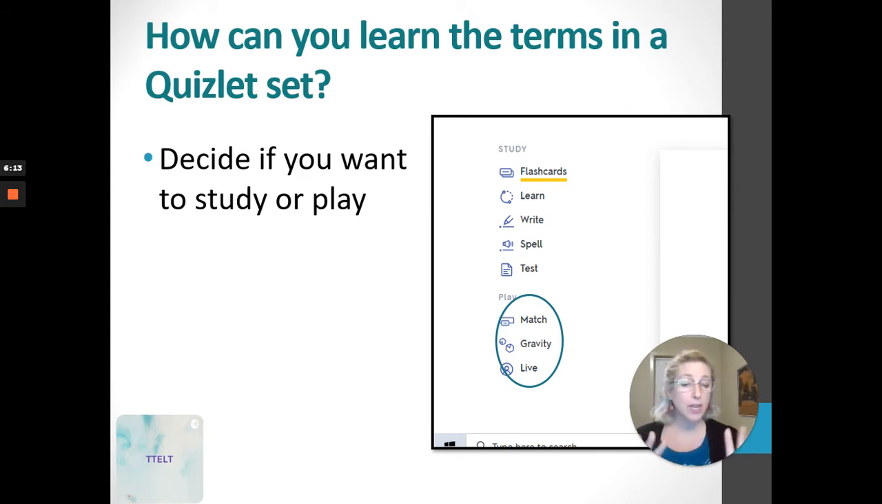So if you give the link to the set to your students, you can have them study or play in a lot of different ways. If the students are studying, there are several ways to study. They can just flip through the flashcards if you want to do that. You can use Learn, you can use Write, you can use Spell, or you can use Test.